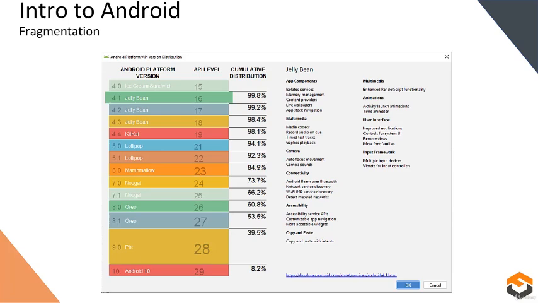For example, the difference between Nougat and Marshmallow is 84.9 minus 73.7, which equals 11.2%. This means that at this point, there were 11.2% of Android devices still running Android Nougat.